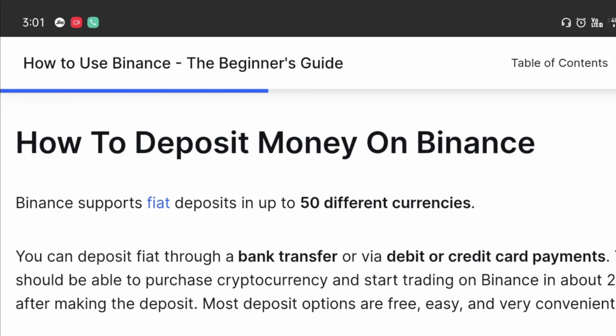How to deposit money on Binance? Binance supports fiat deposits in up to 50 different currencies. You can deposit fiat through a bank transfer or via debit or credit card payments. You should be able to purchase cryptocurrency and start trading on Binance in about 20 hours after making the deposit. Most deposit options are free, easy and very convenient.